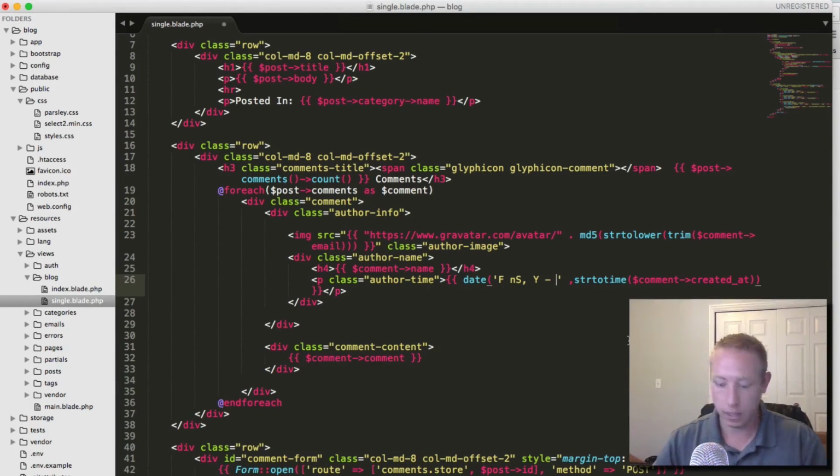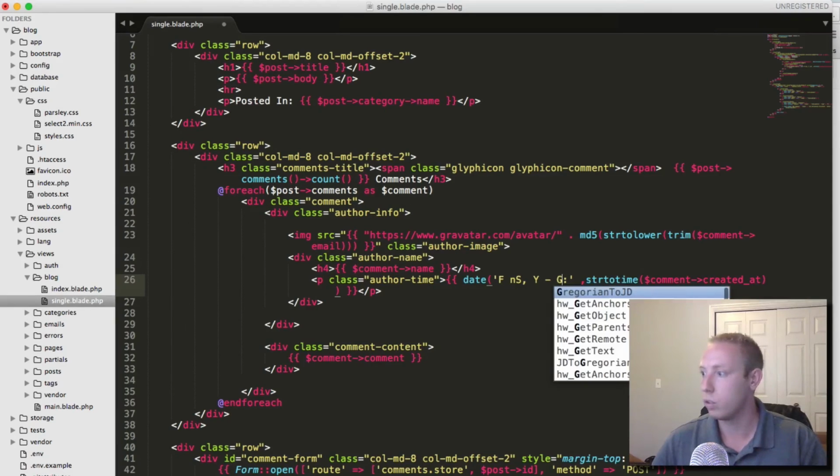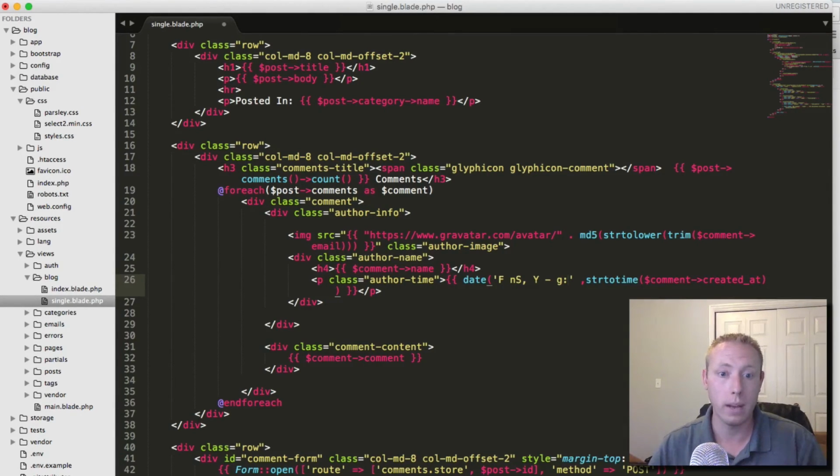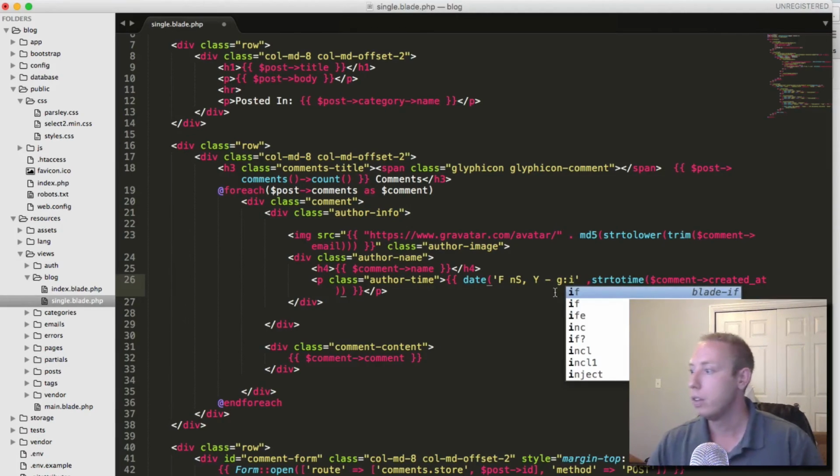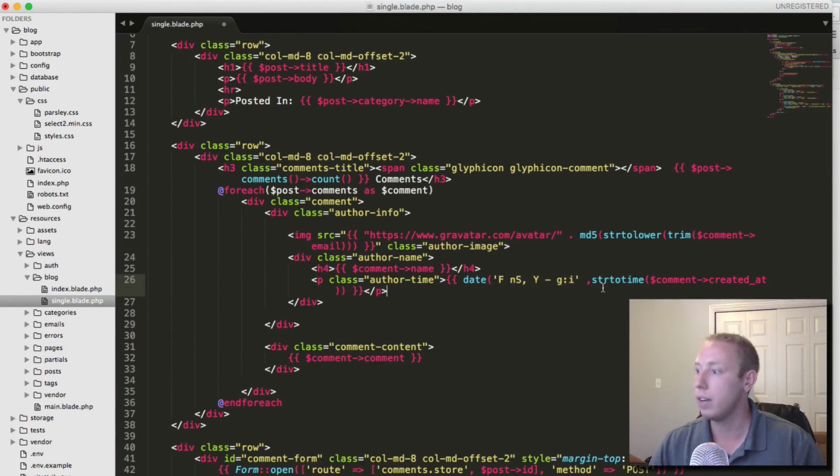Now I like 12-hour time because we're in the U.S. But if you're in other countries that usually use 24-hour time, it's a capital G. Lowercase g is the 12-hour format of time without the leading zeros. And then we need minutes, and we'll just stop at minutes. So that's i. Okay, so then this thing right here will generate the timestamp we need.